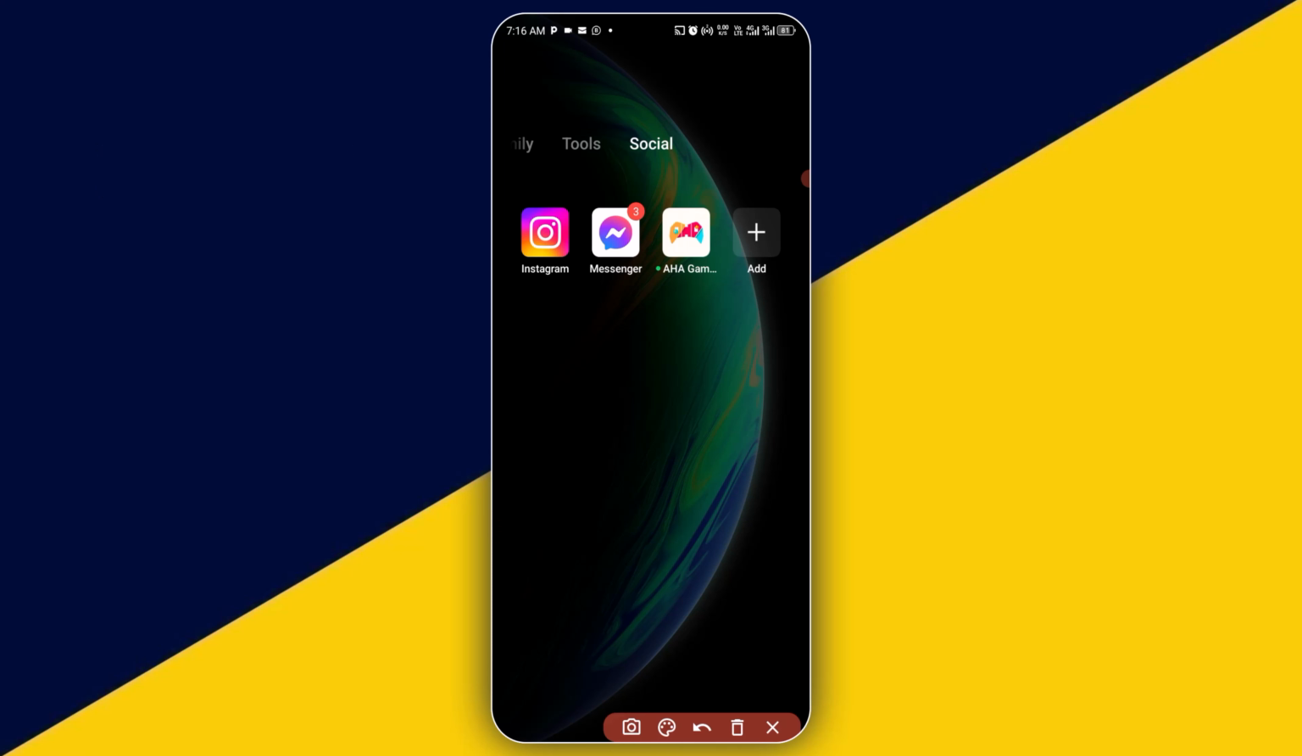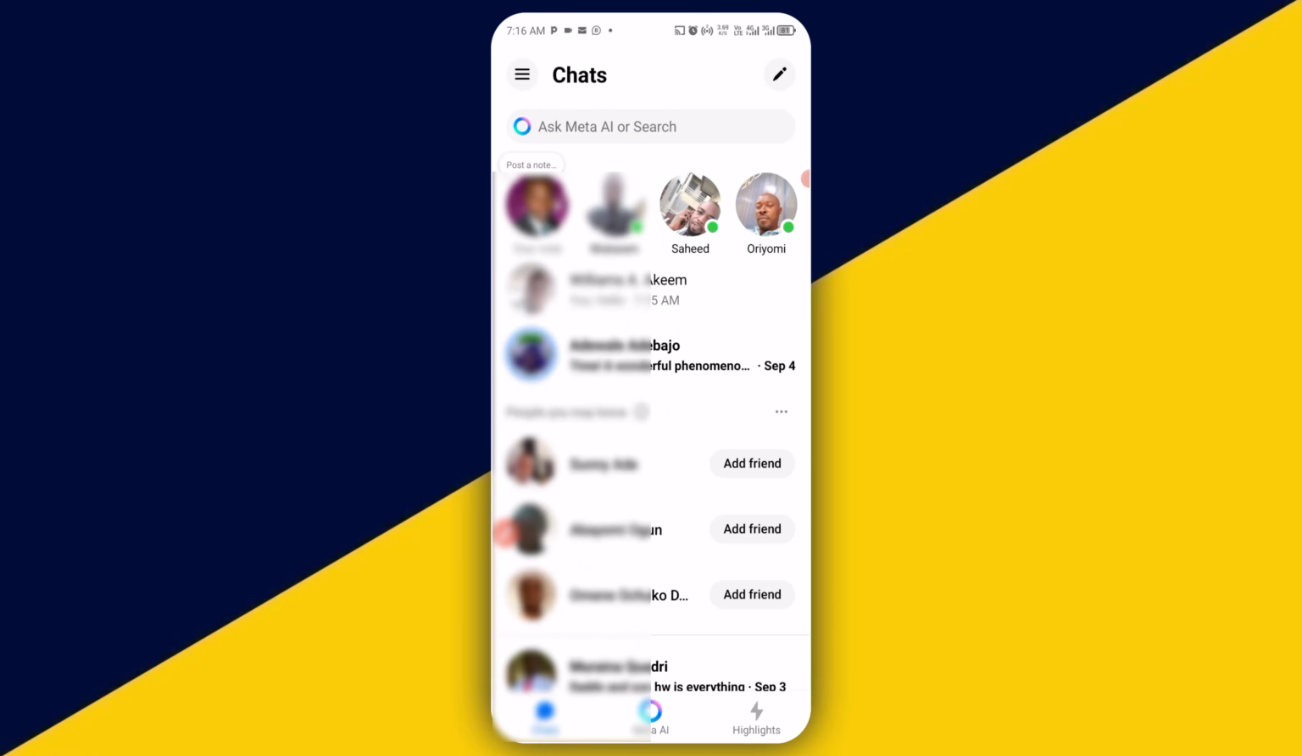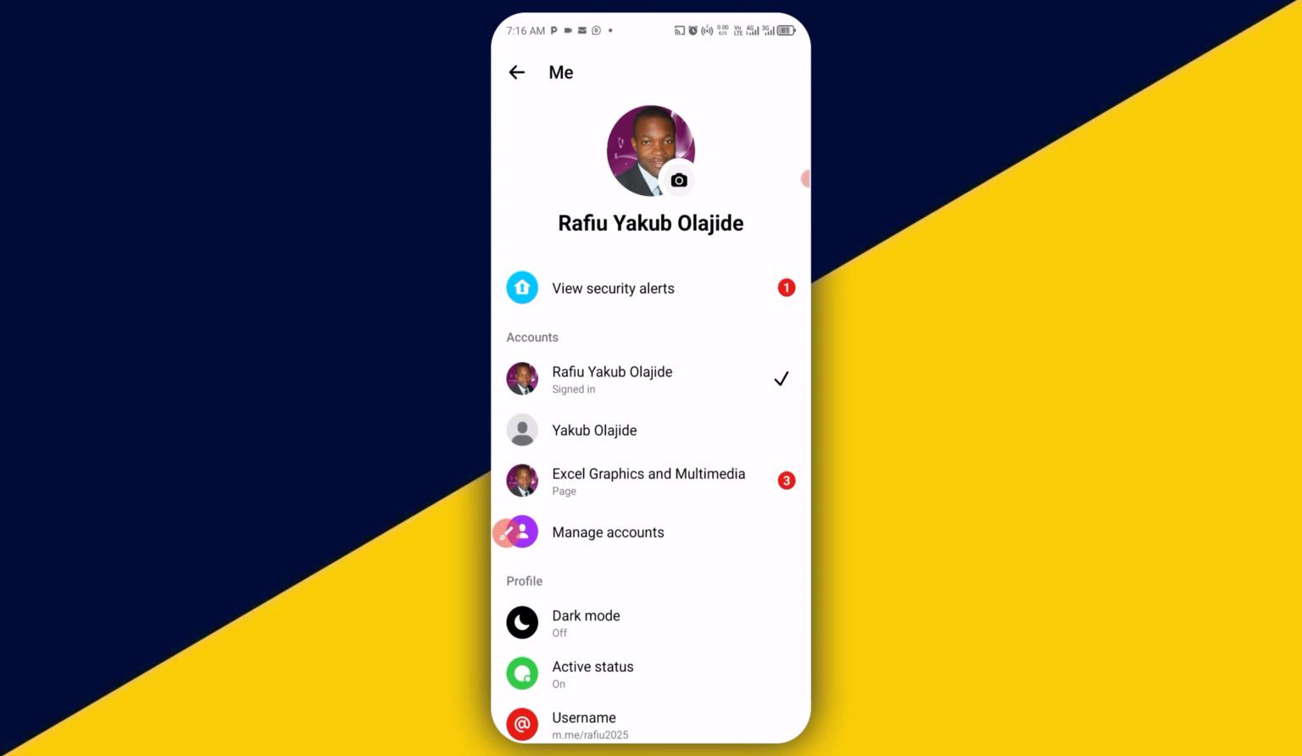Very first thing you need to do is to open up your Messenger app. Just like so. After you open up your Messenger app, next thing you need to do is to simply click on this three slider. Just like so. Next thing you need to do is to simply click on this setting icon. So it's going to take you right here.